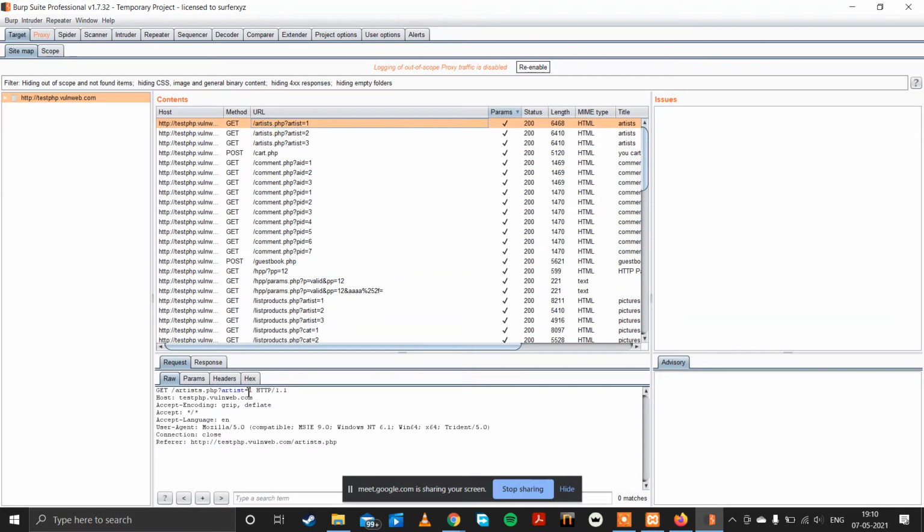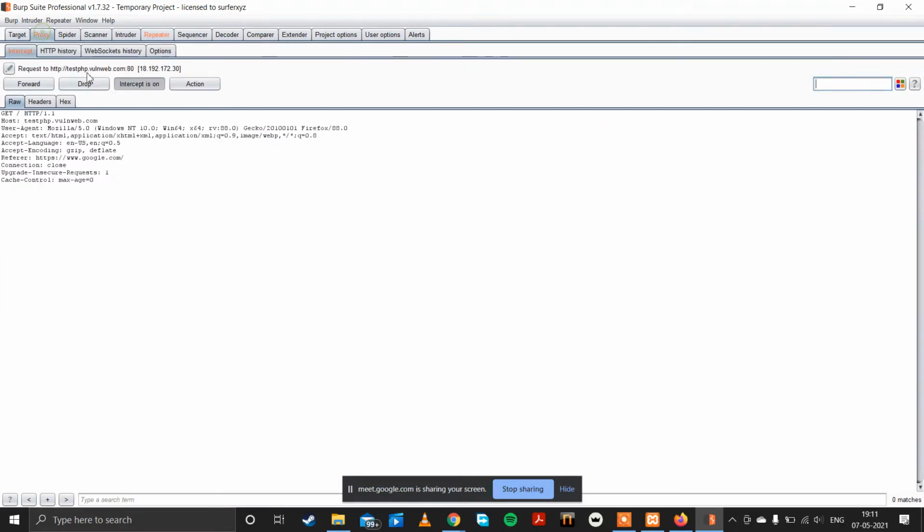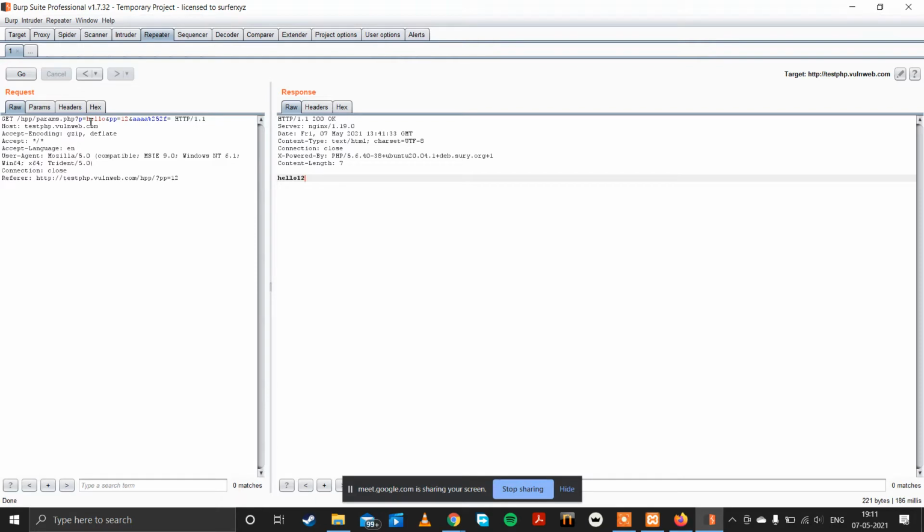See, artist 1, this is the parameter. This is the parameter. This is the parameter. Click on any of these, send to Repeater. And Repeater is just hit and trial. Click on go. See, this is reflecting, so we have to just confirm it. Type hello. See, hello is reflecting, so it may be vulnerable to cross-site scripting.